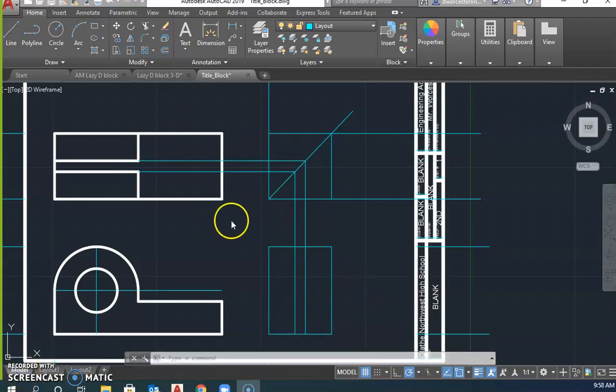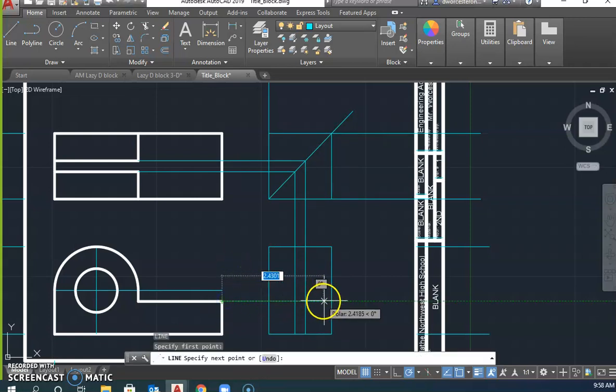And okay, so now next, the next part we have is that rectangular shape down here at the bottom. That comes from the height of this piece here. So we're going to take a line from that corner straight across to there.